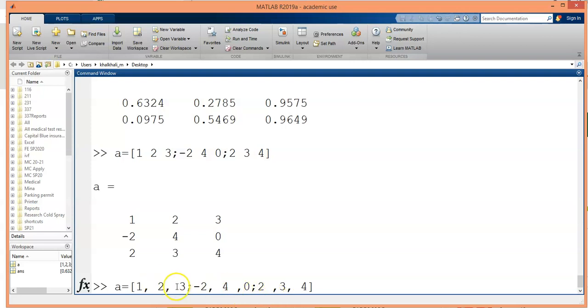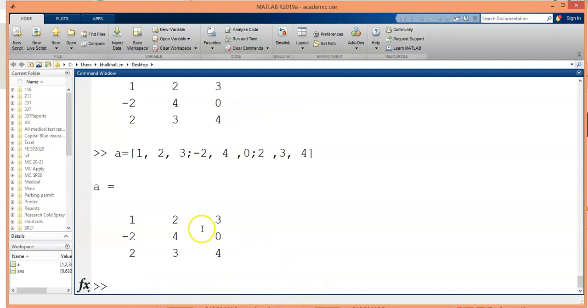But the position of the semicolon is the same as the previous one. Now enter, again, this 3 by 3 matrix. So spacing is for the rows, and semicolon would return you to the next row.